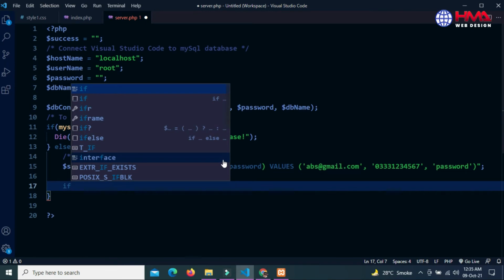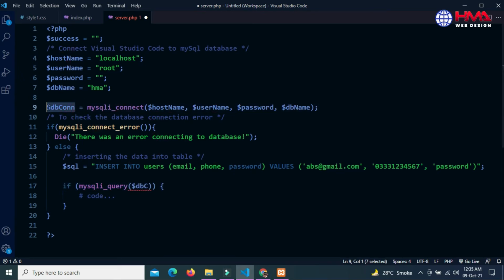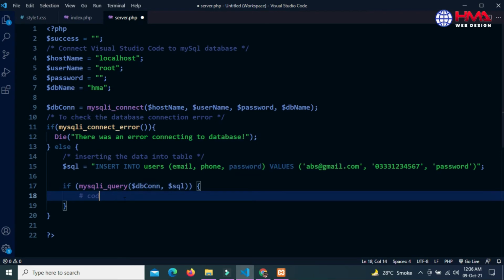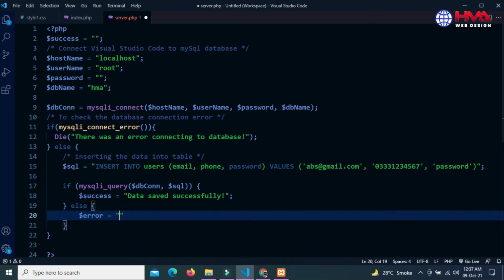Now I am going to run this query. If mysqli underscore query is successful, the first parameter of this function is the database connection, and the second parameter is the SQL statement. If this SQL statement is successful, then this success message will be displayed: data saved successfully. Else, if data was not saved, then this error message will be displayed: error, data saving error, try again later.